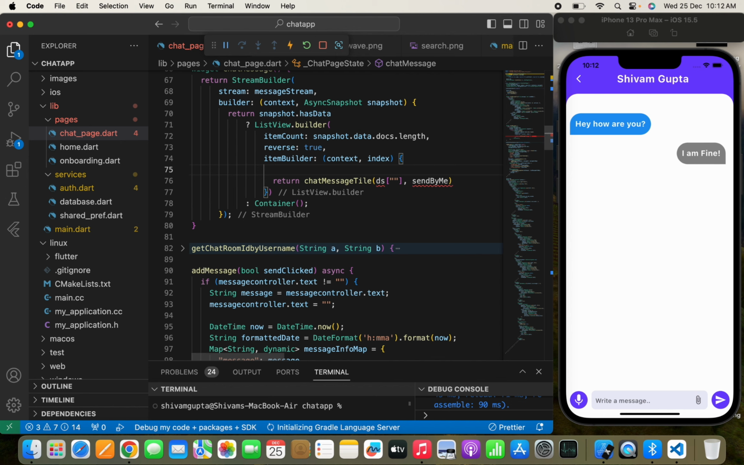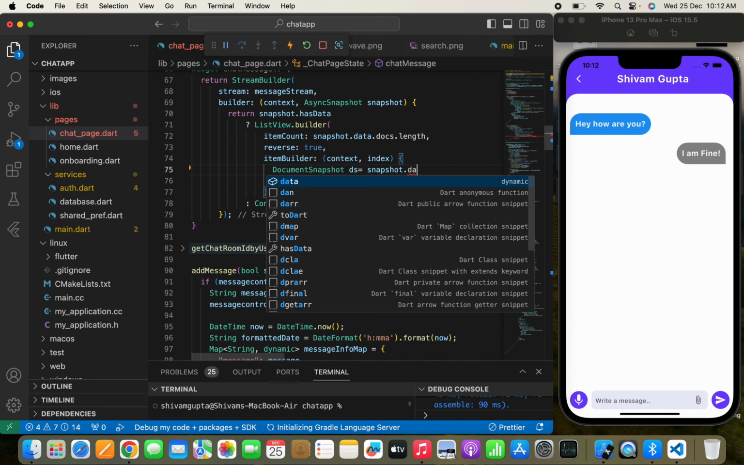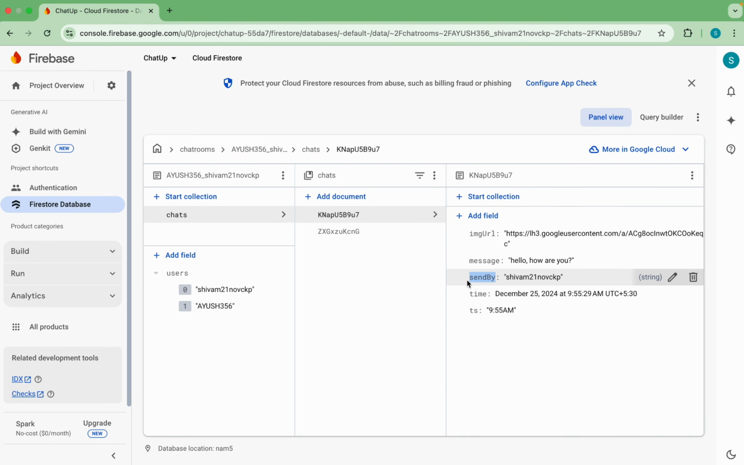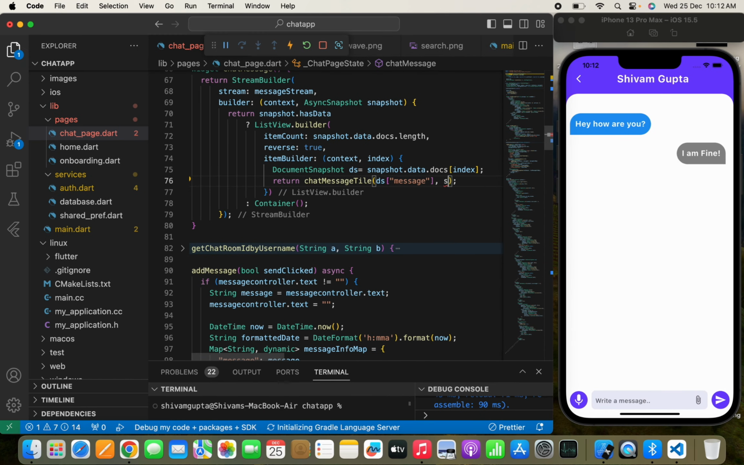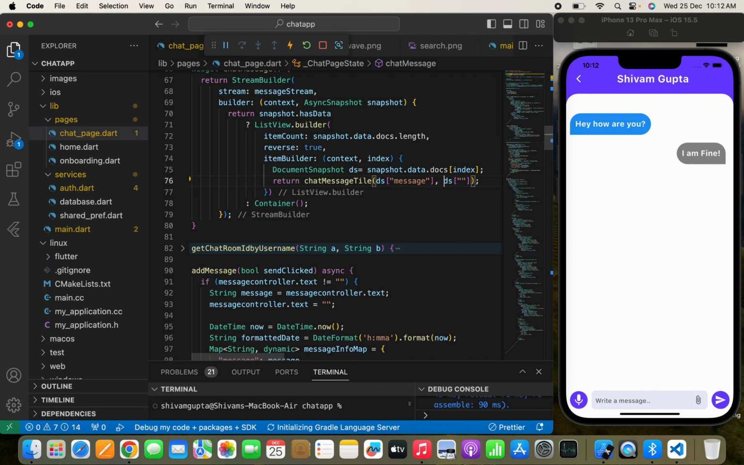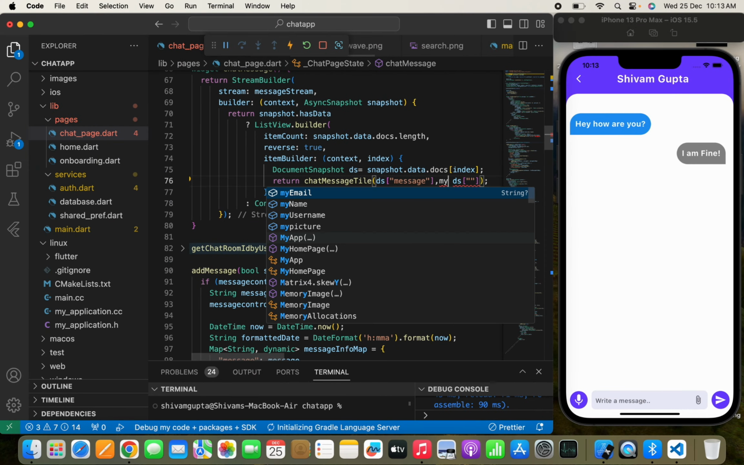So here I will use a document snapshot, ds equals to, and we'll write snapshot dot data dot docs, and here we'll keep our index, something like this. Yeah, and now ds, and we need to write the exact field name, which is message. So I'll just write message, and here we need to keep a track. So here I will copy this field again. Yeah, so here I'll write ds, and if the username simply gets matched with my username, we need to pass that case.